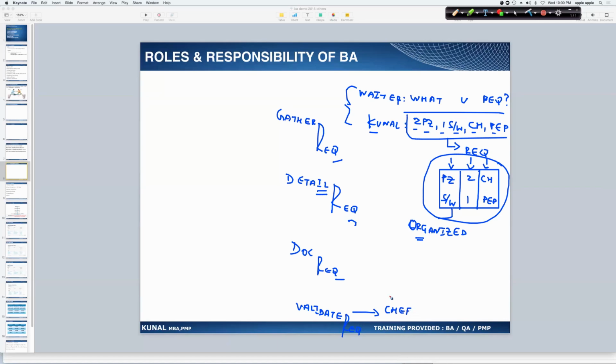And what does the chef do? The chef would prepare the food based on the requirements given by the waiter, and this food will be served to the customer. That's me. This is what the waiter does. Let me run you through this once again. The waiter would gather food requirements, detail the food requirements, document the food requirements, validate the food requirements. After that, he hands over the requirement to the chef, and the chef would prepare the food based on the requirements given by the waiter, and later on, this food will be served to the customer.